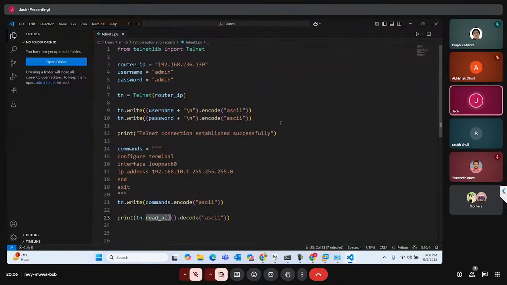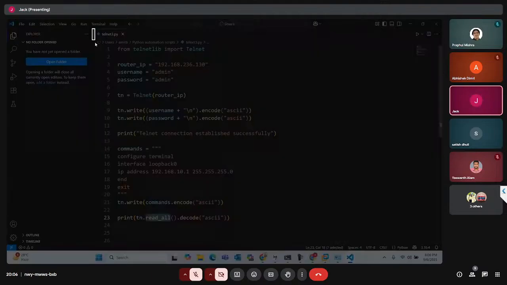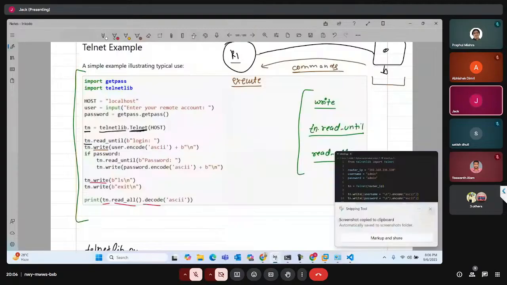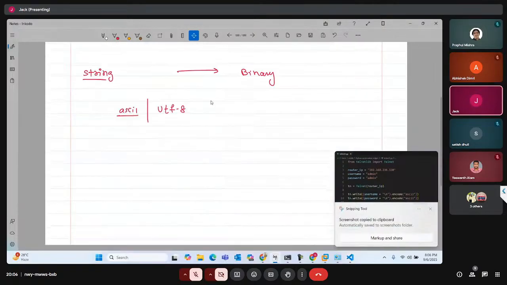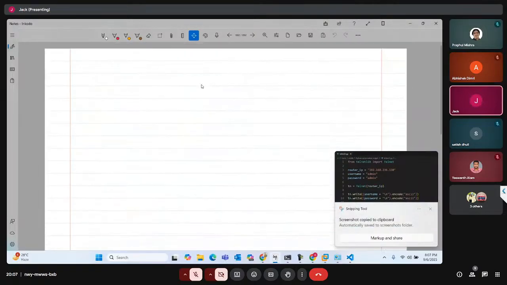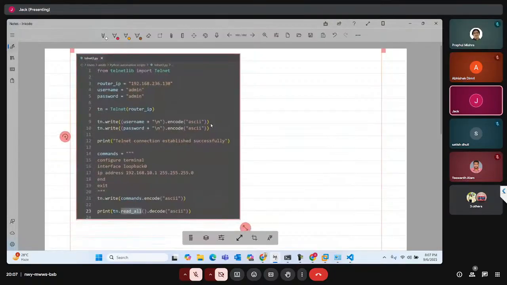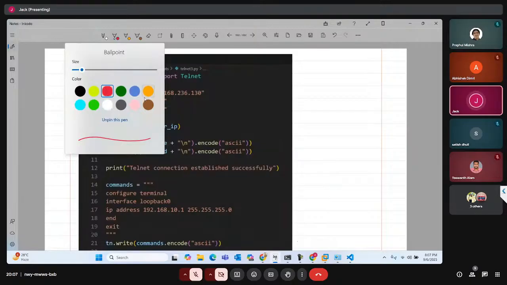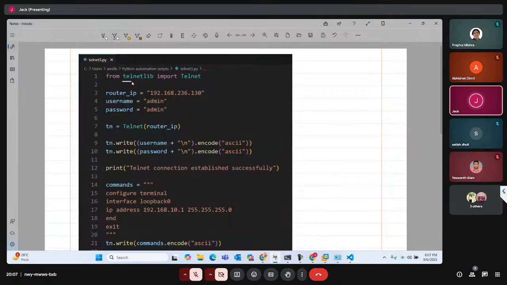So let me do one thing. Let me put it in a notepad here and then just show you again. Just go through it. So first of all, what I will do here, I will import a function from the library. This is a pre-written code in Python. So I've imported the telnet function from this library.